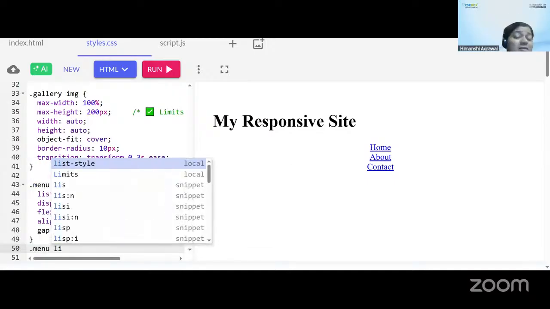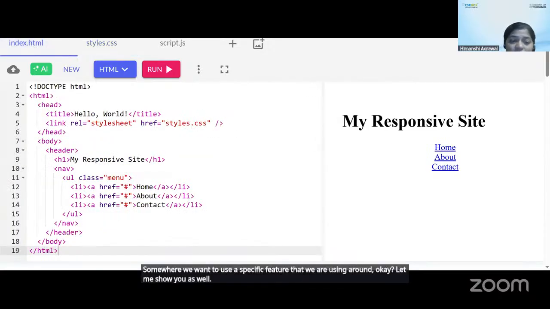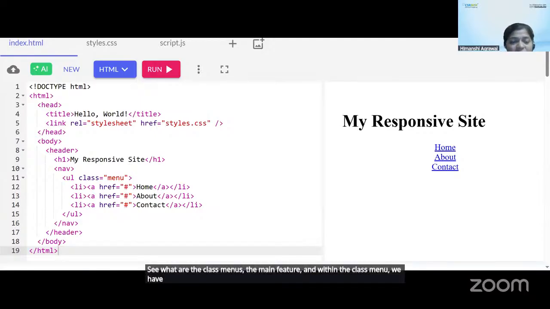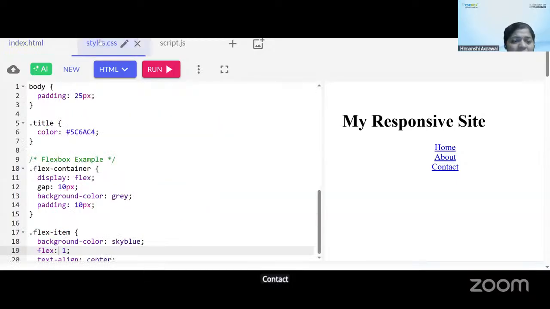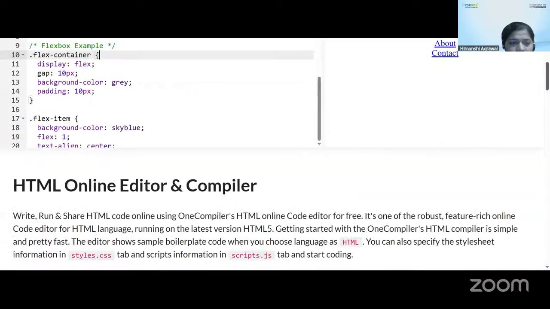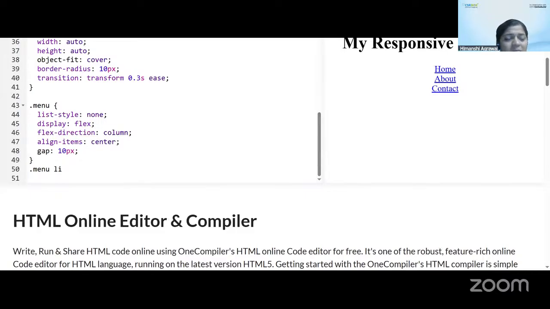Somewhere we want to use a specific feature that we are using around. Okay, let me show you as well. See, the class menu is the main feature, and within the class menu we have multiple features, that is li, we are having home, about, contact. All these things are available there. So what can we have here? Okay, so menu list item is here. Now within the menu list item we can have the coloring of it.